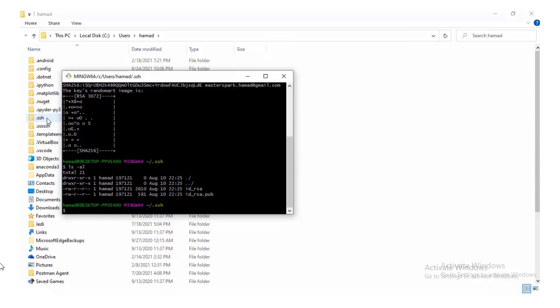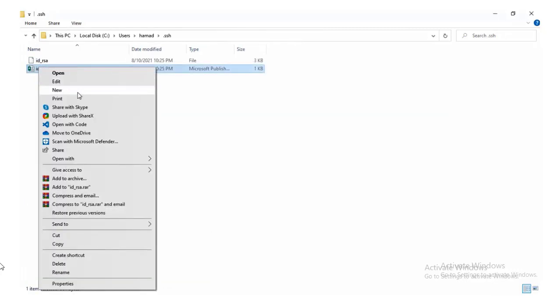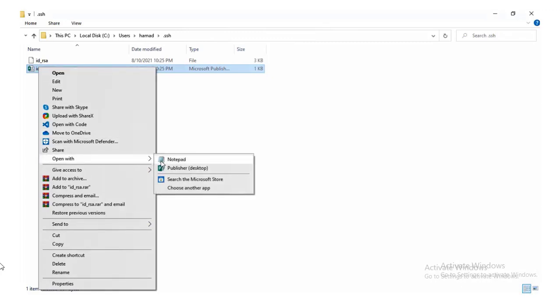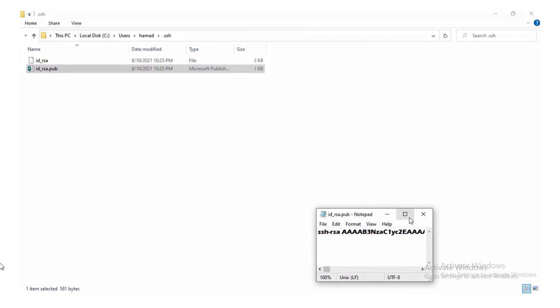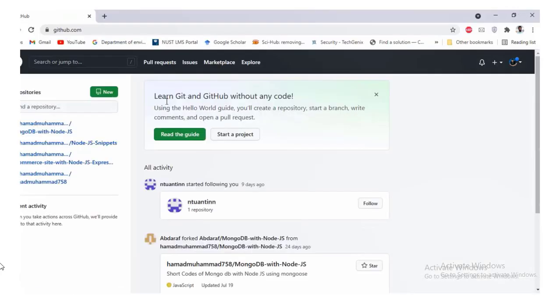Now open id_rsa.pub and view the contents. Here we have the public key generated. Now copy this and open your GitHub account.